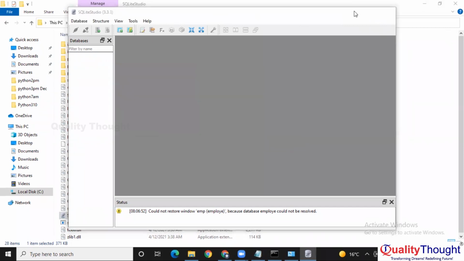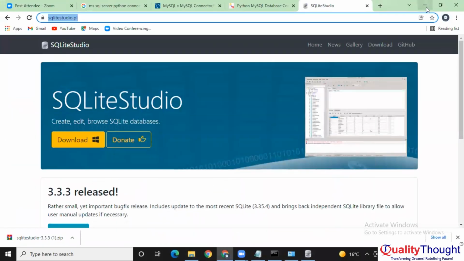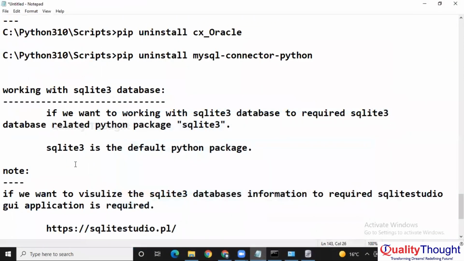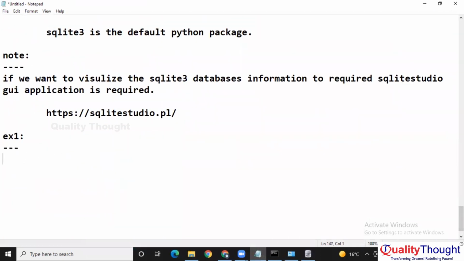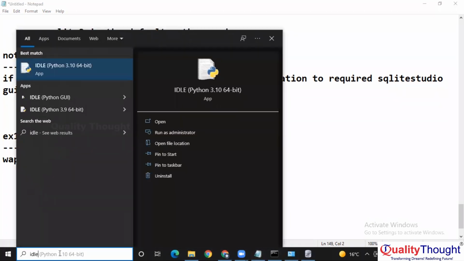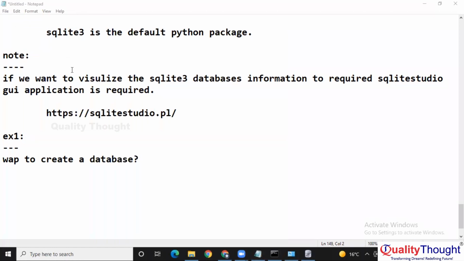Now I am creating one database through a Python program. Write a program to create a database. By using SQLite 3, I want to create a database. How to create a database? The syntax is simply create database name. Now I have opened Python 3.10.